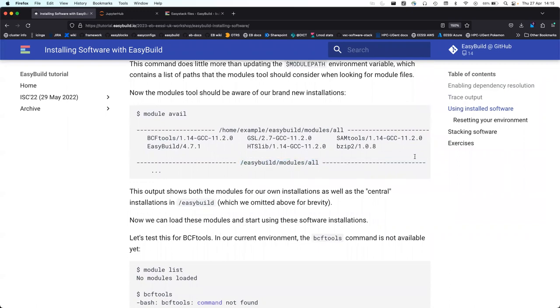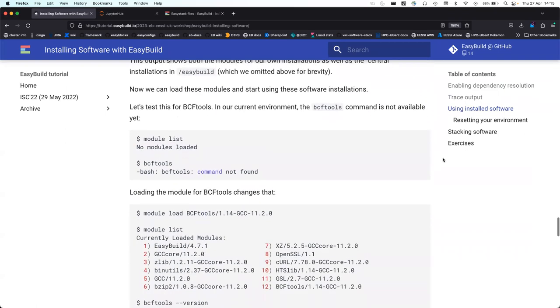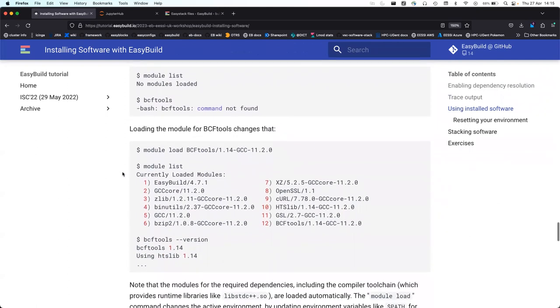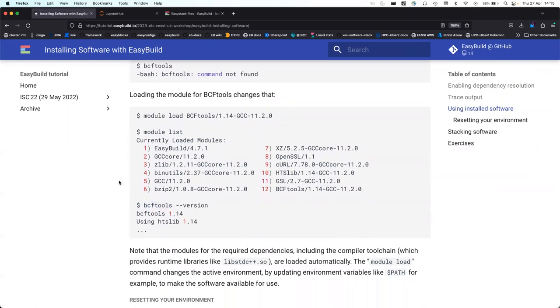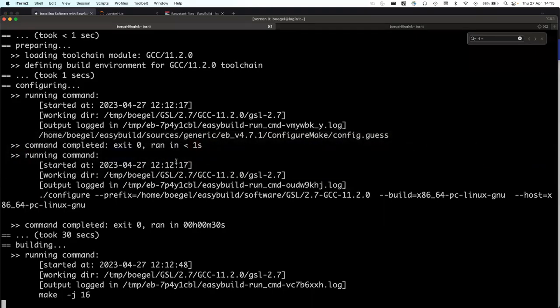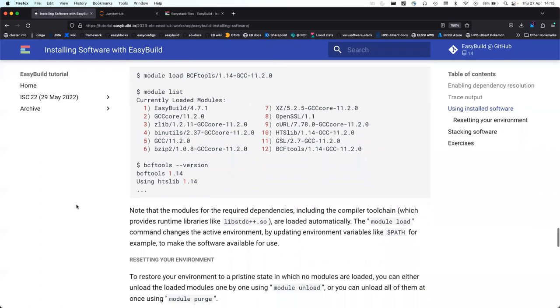This is going to be a bigger list that's in here. And then, of course, as you know, to actually use stuff, if you want to start using BCF tools, initially it will not be there. But if you load the module, your environment will be updated and the BCF tools will be available and working. And we're pretty sure it's going to work because I think, still doing GSL, I think as a part of the sanity check, it will actually run a command like this to make sure that the binary it produces is actually functional.